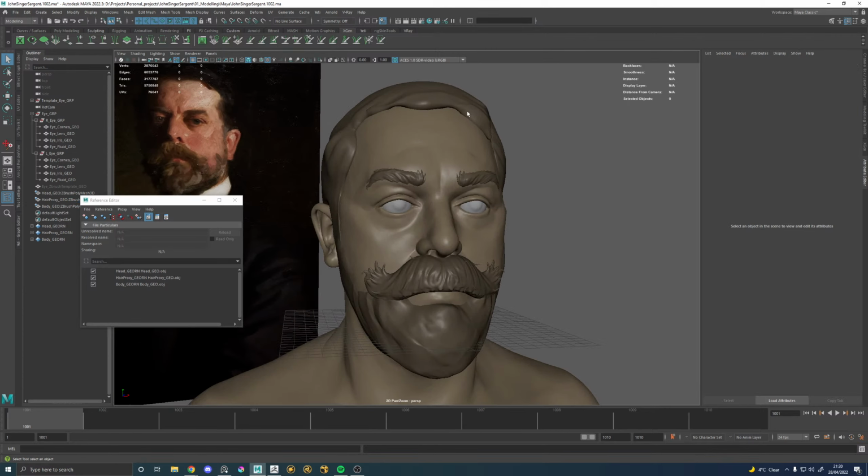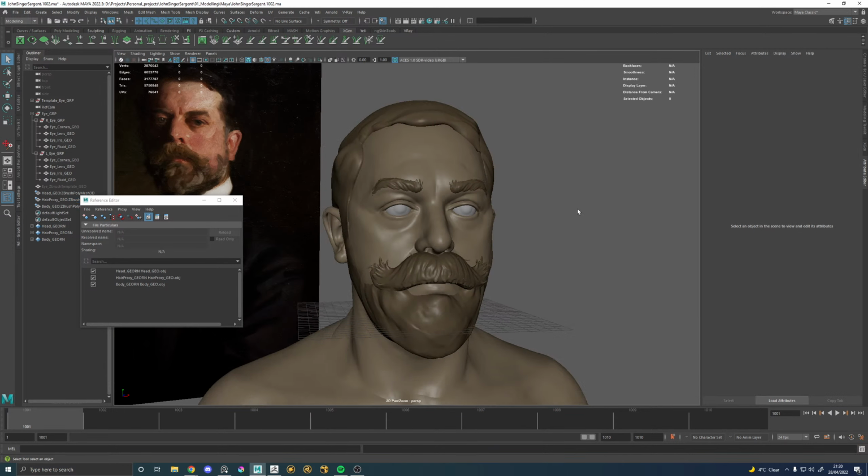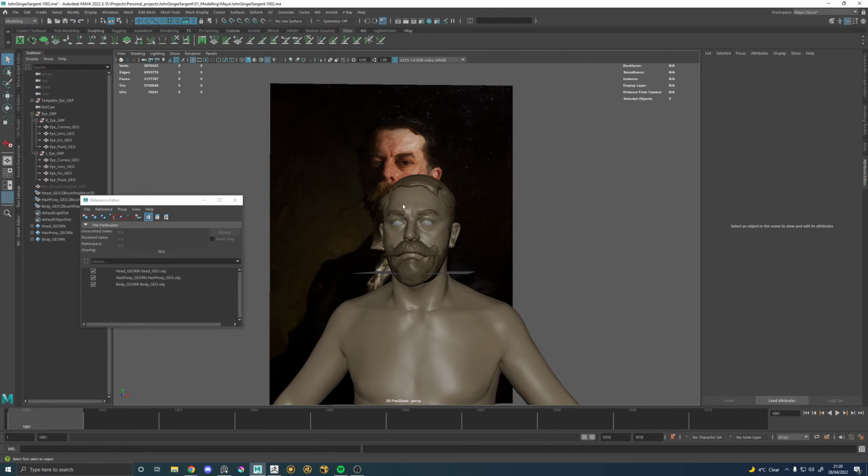There we go. Let's saturate a bit more. As you make things darker, it's generally good to make them more saturated too. I just find it's more visually appealing.